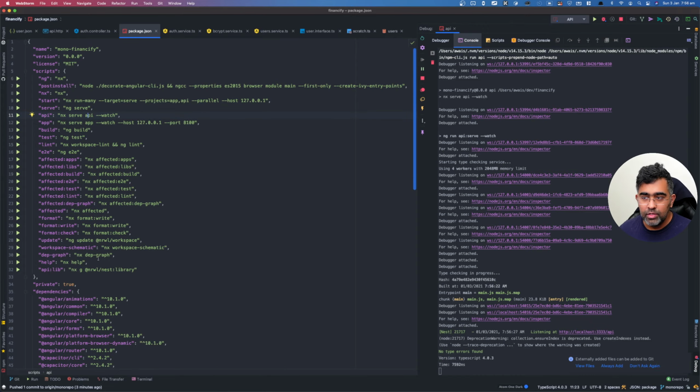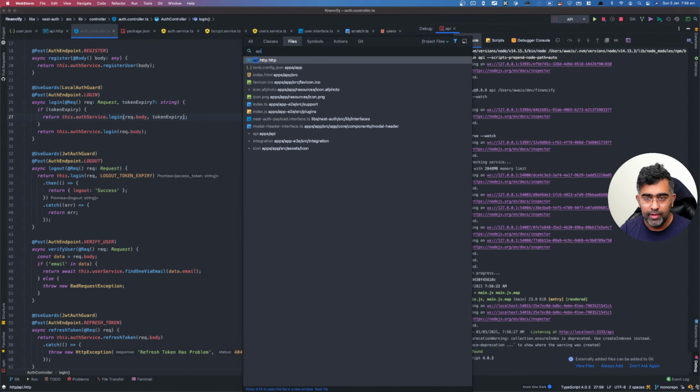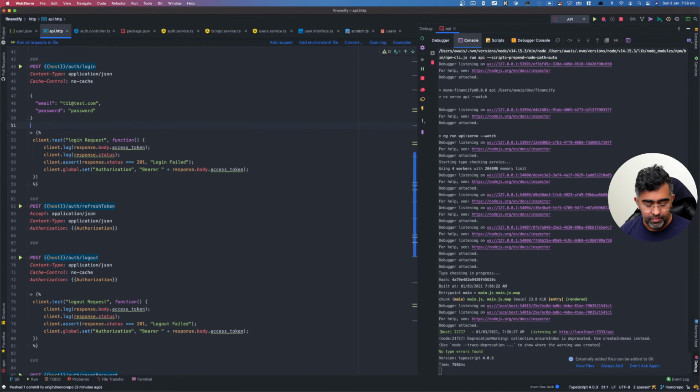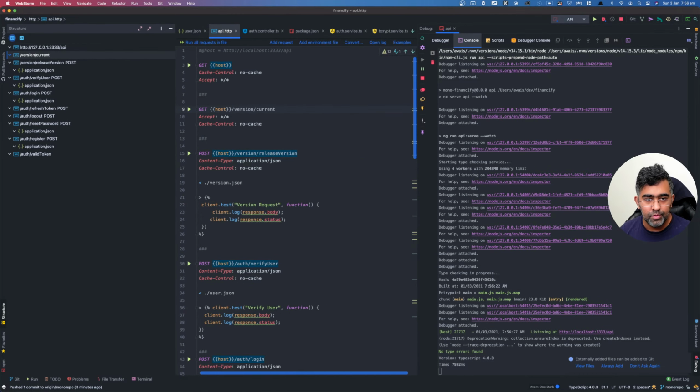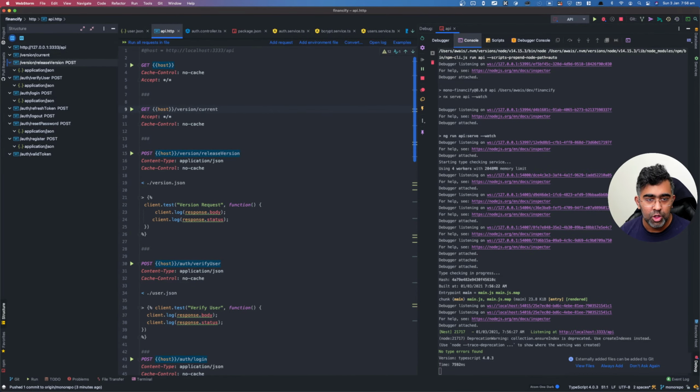Okay, so the debugger is running. Now we go to the API file. Alright, so I'm going to open this structure on the left side so I can switch quickly.